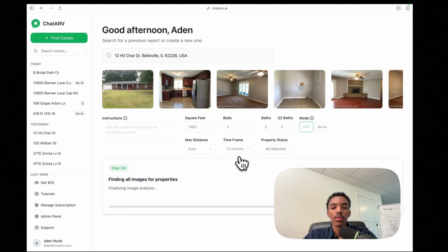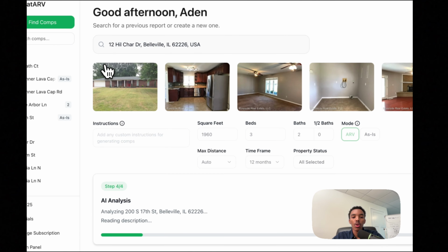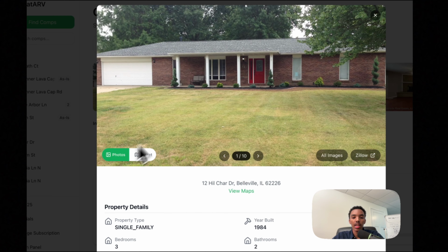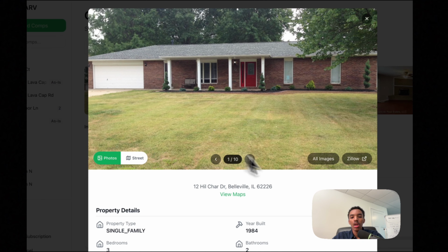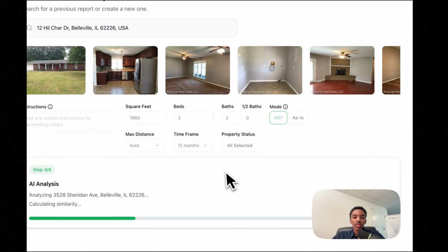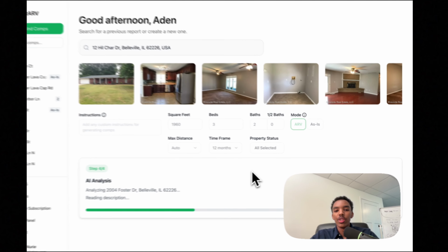Step 2 is comparing the bed, bath, and square footage of the comps to that of the subject. Step 3 is finding a bunch of images for those comps and comparing those to that of the subject. So if we look at the subject here, we see that it is brick, it has a garage, and the comps should look similar if the AI is doing what it's supposed to be doing.